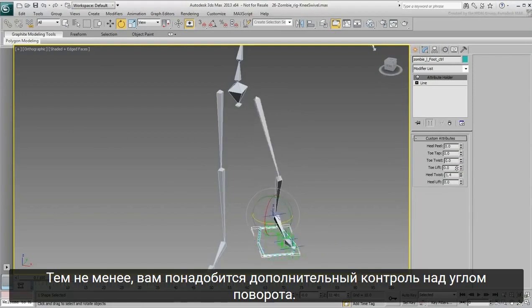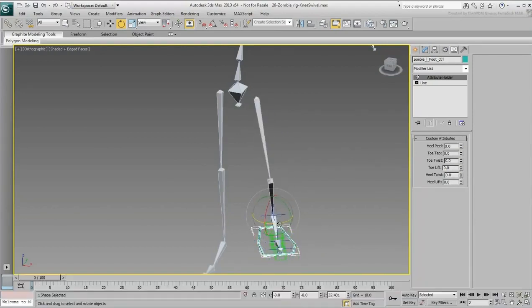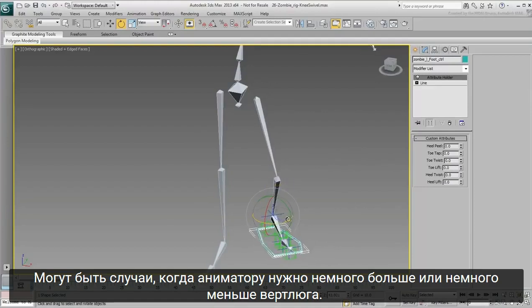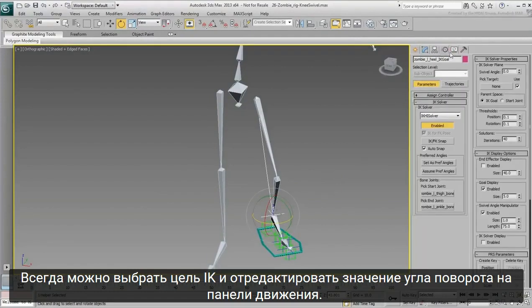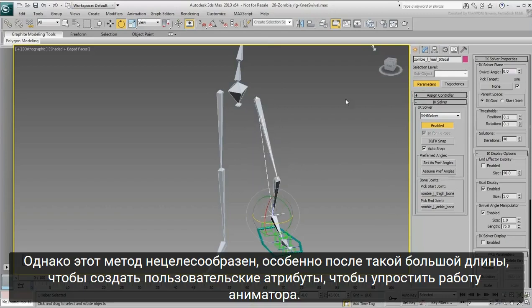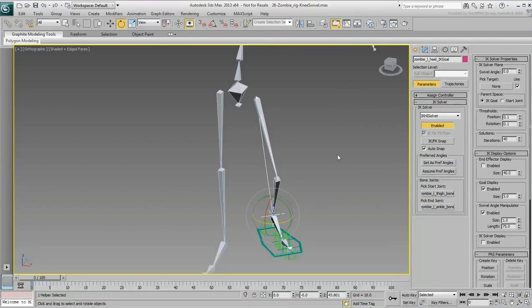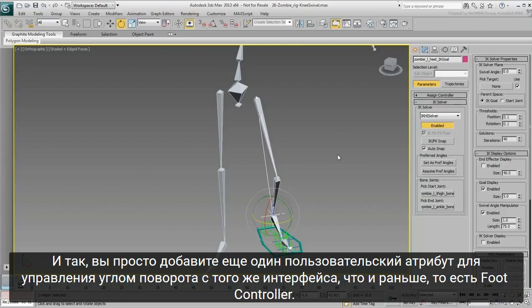Still, you will need additional control over the swivel angle. There may be cases where the animator needs a little bit more or a little bit less of a swivel. One choice is always to select the IK goal and edit the swivel angle value in the motion panel. However, this method is impractical, especially after going to such great length to create custom attributes to simplify the animator's job. And so, you will simply add another custom attribute to control the swivel angle from the same interface as before, meaning with the foot controller.